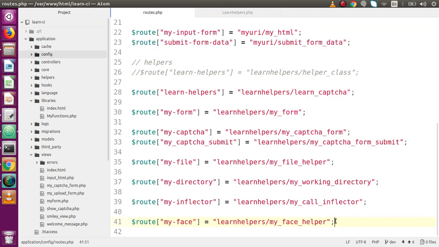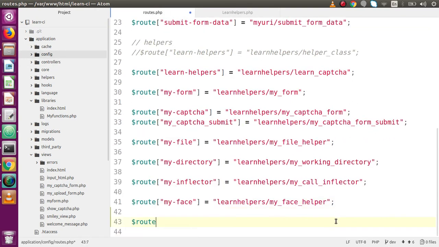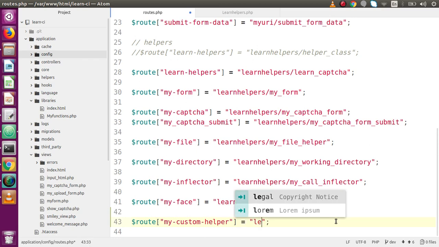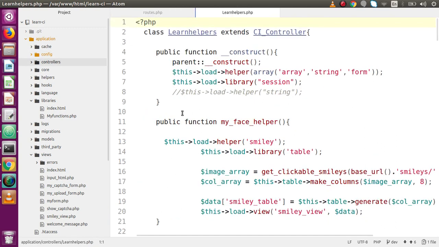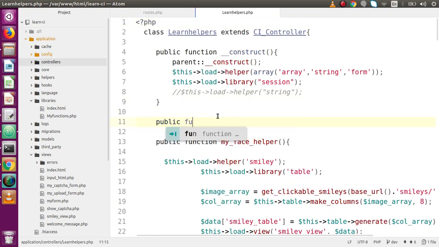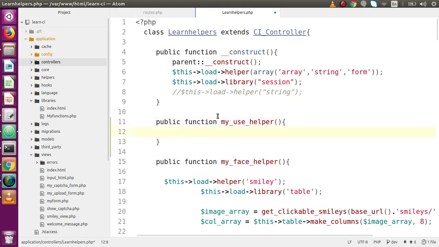Now inside this routes.php, I'm going to create a route. So let's say my custom helper. This is the dummy route that we have created, and we want it to use the same controller, and inside that, let's say my use helper. Now if I copy this method name back to our controller, let's make a method for that. So public function, and this is our method name. Now inside this method, we are going to use our own custom helper functions.